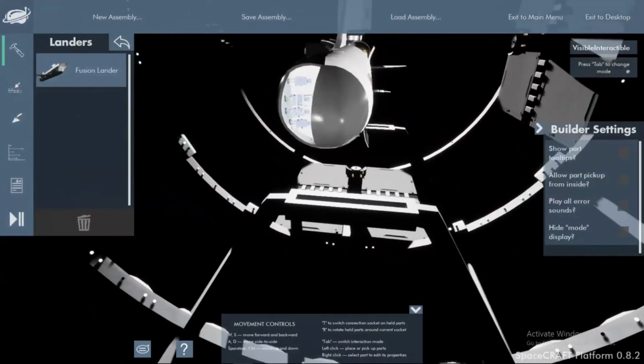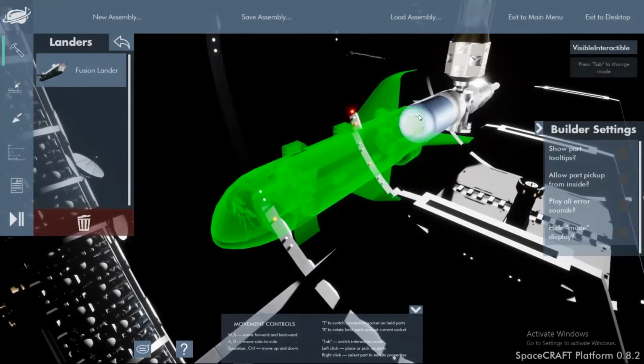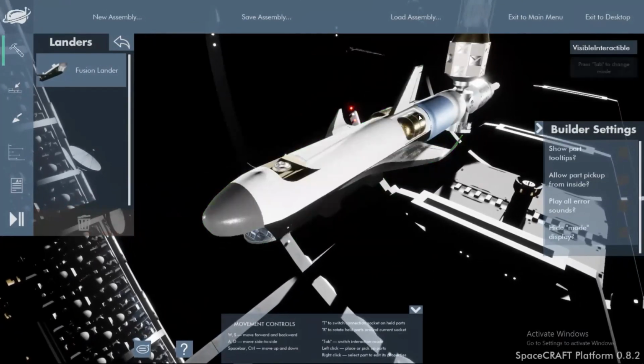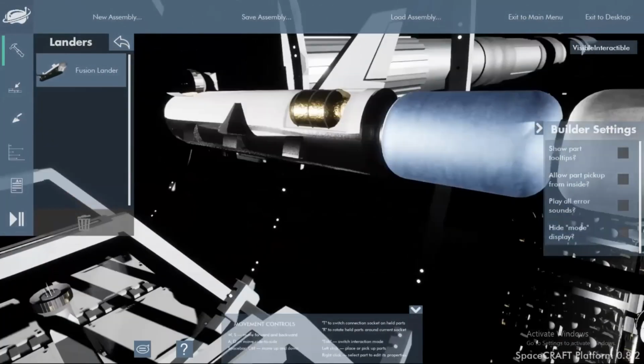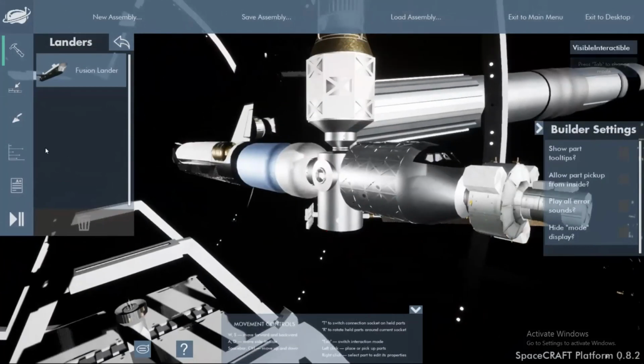And let's say I thought, oh, this looks kind of bad. It's like on its side. Once again, pick it up, rotate with R, and there we go. Now it's upright and kind of sitting on the back of your ship. Okay, cool. So now we're all good.